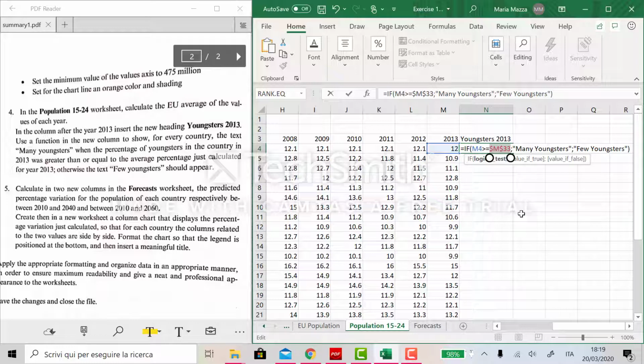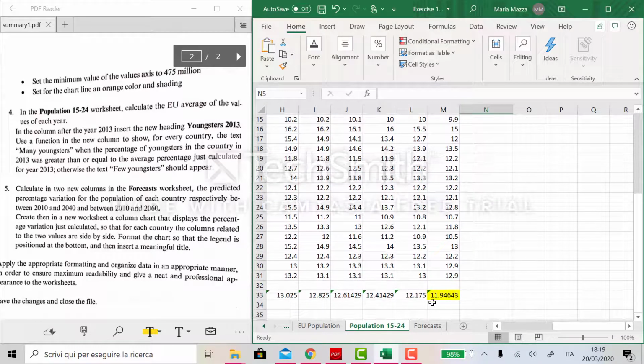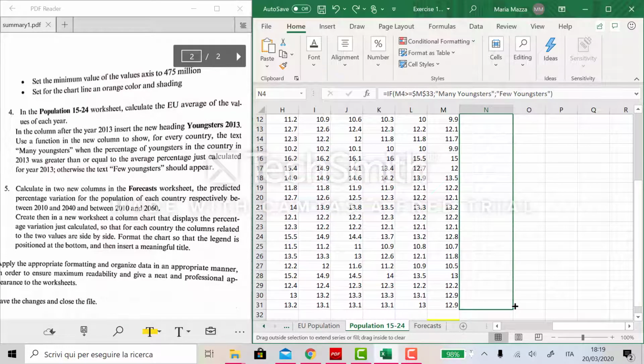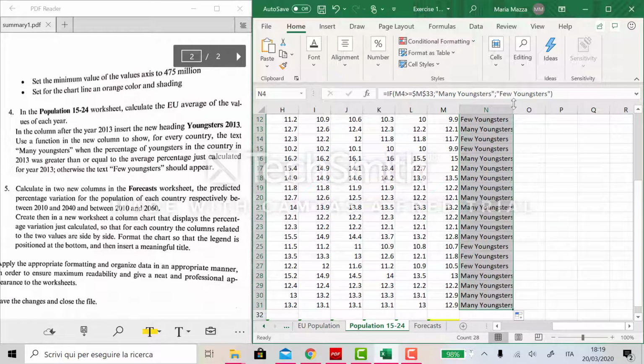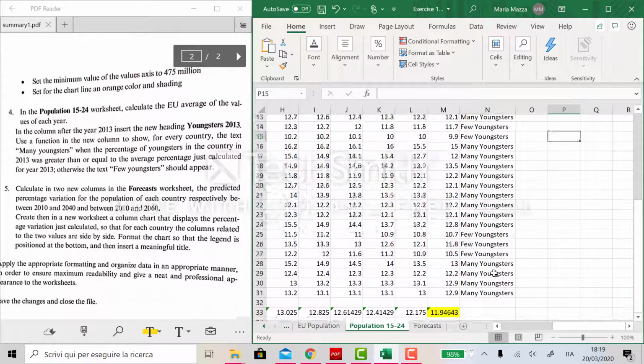Now we can enter, and here we have many youngsters. In fact, as we can see, 12 is of course greater than 11.9. Now drag down the function till the end, and we have what we were asked to compute.